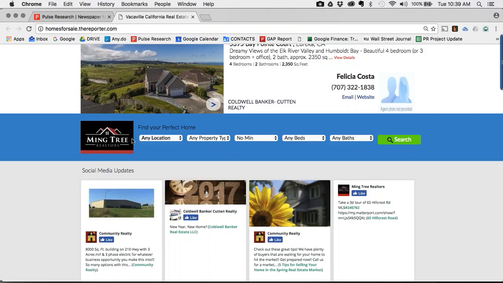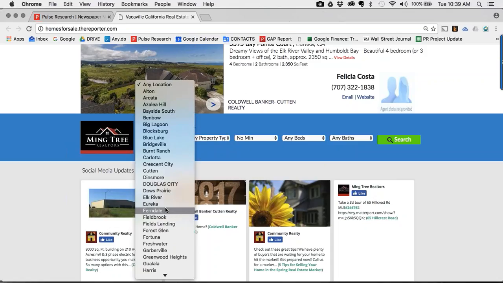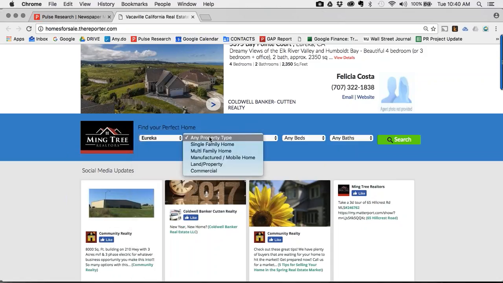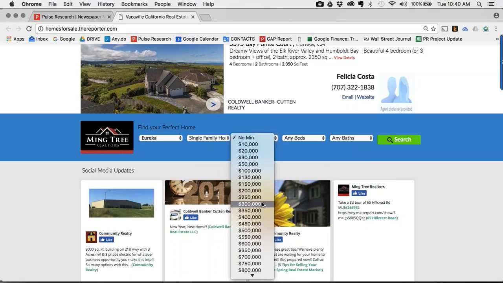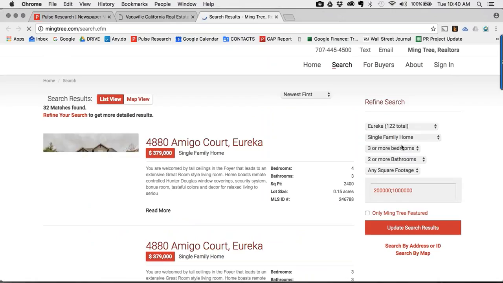In Eureka, Mingtree is the search broker. So a person can search by property location. Let's put in here Eureka, the property type. Let's use single family. They can search by price, minimum price here. Let's put in 200,000. Let's put in 3 bedrooms. Let's put in 2 baths. And what happens here is that the search results will be displayed from that broker's site.